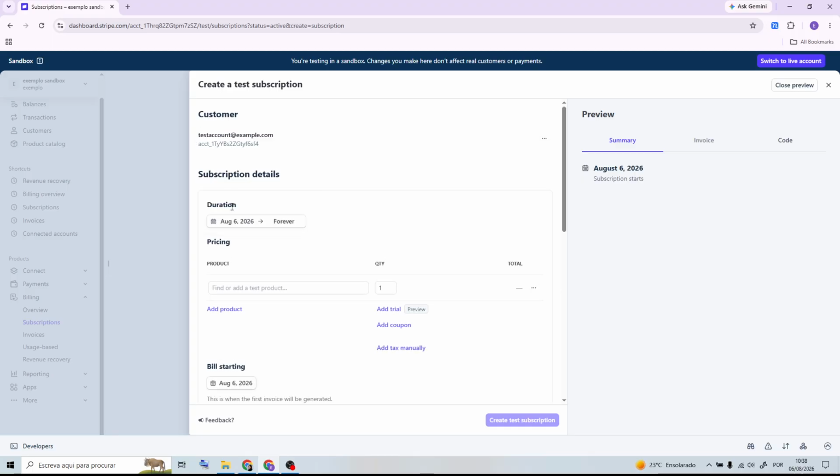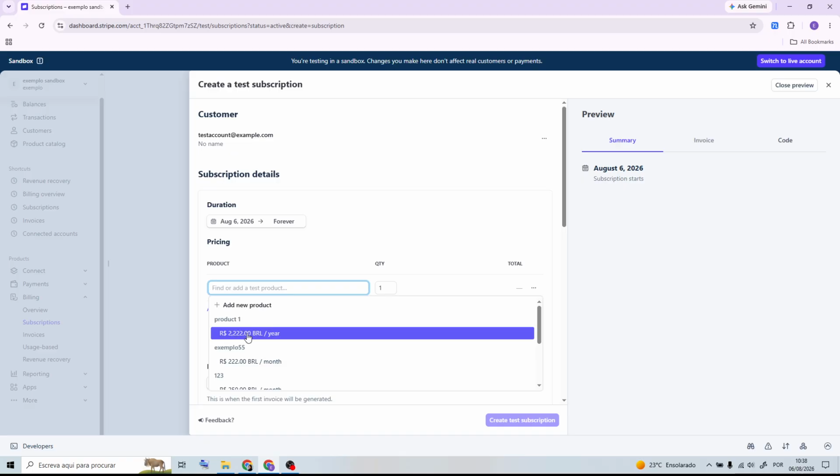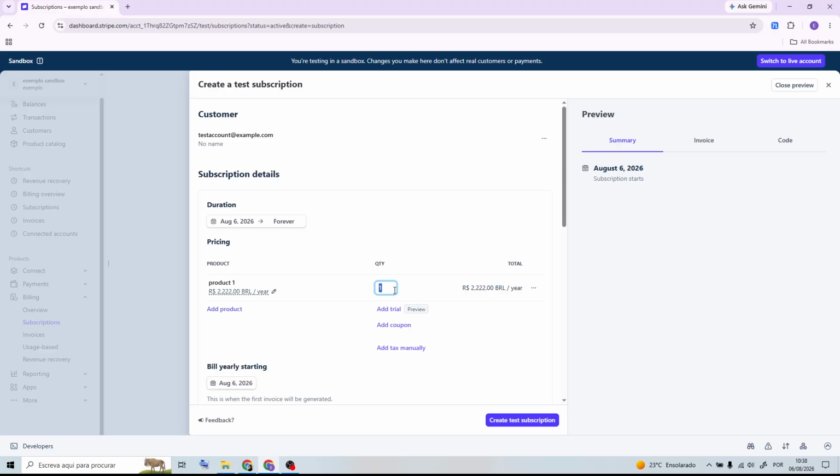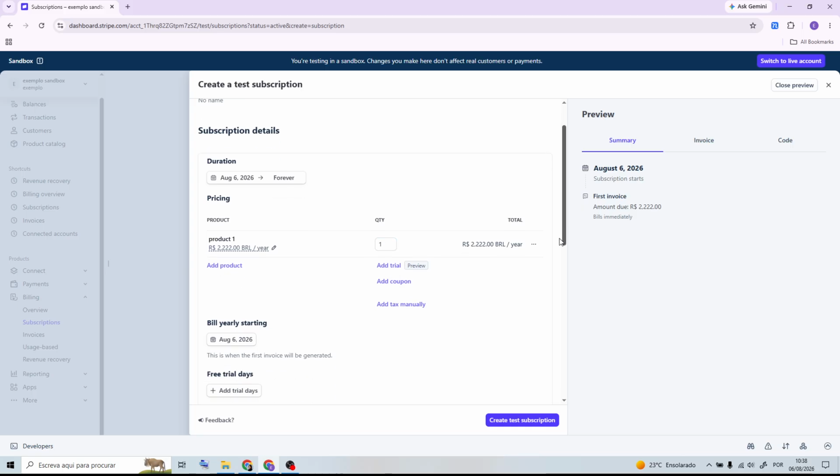If you're using Stripe Checkout or your own website, complete a test subscription to verify that the checkout process works correctly and that recurring payments are being scheduled as expected.